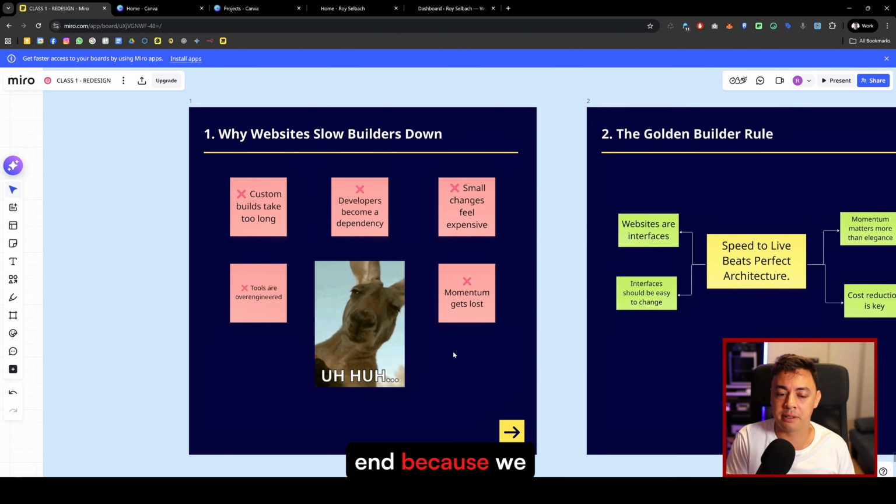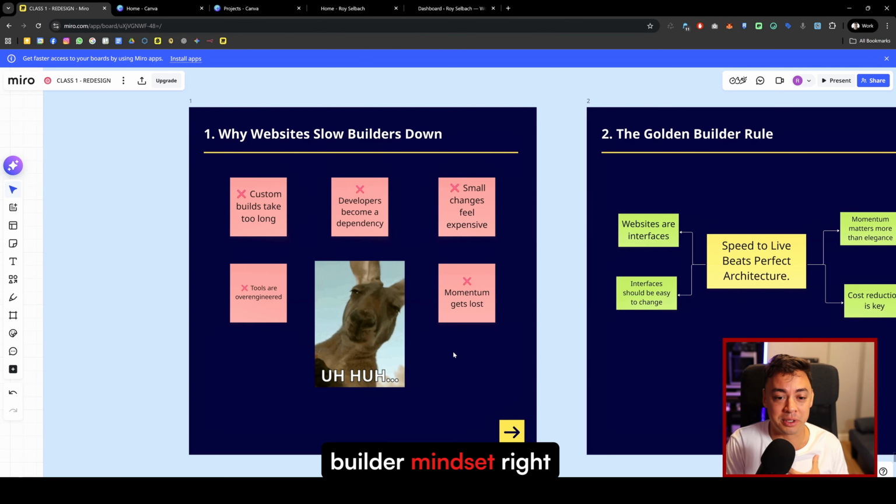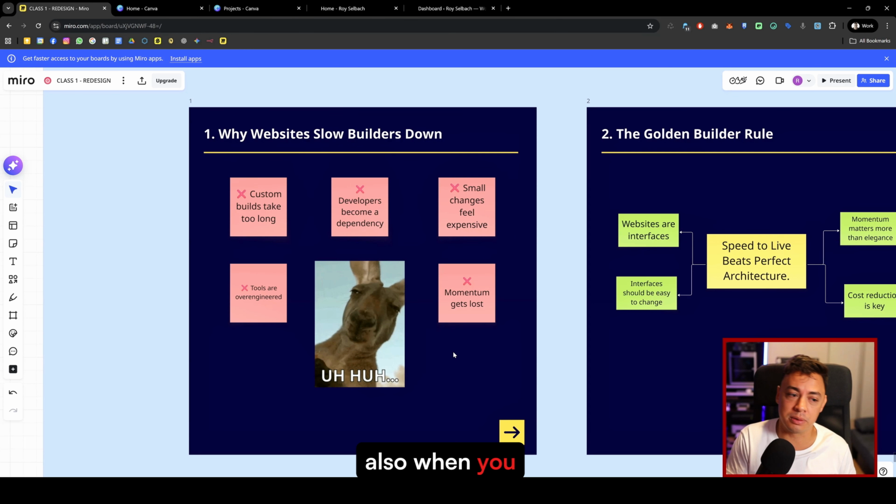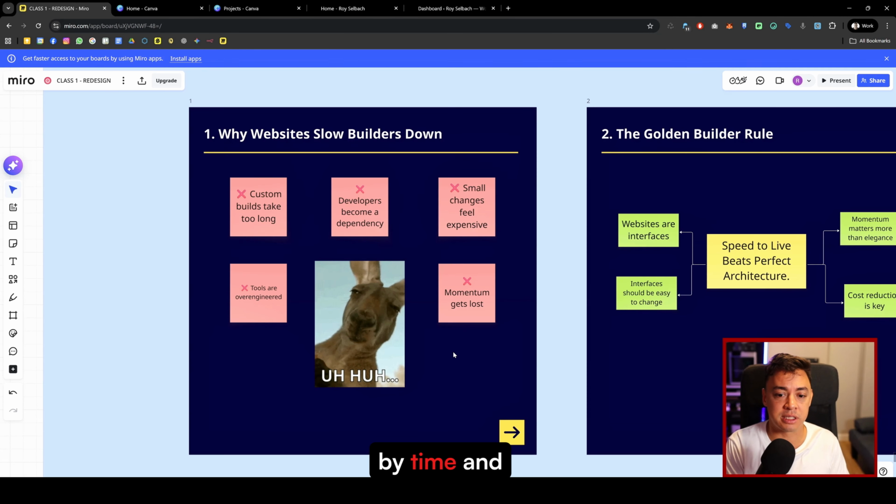And because we build from a builder mindset, we don't want to become dependent on other people. Developers are very expensive and very hard to deal with, and in most cases you just want to do stuff yourself. Also, when you make custom stuff, small changes feel very expensive, not only in cost but also in time and energy, and your momentum gets lost. You just want to build a very fast landing page with all the product information and test it out with a lot of people, right?